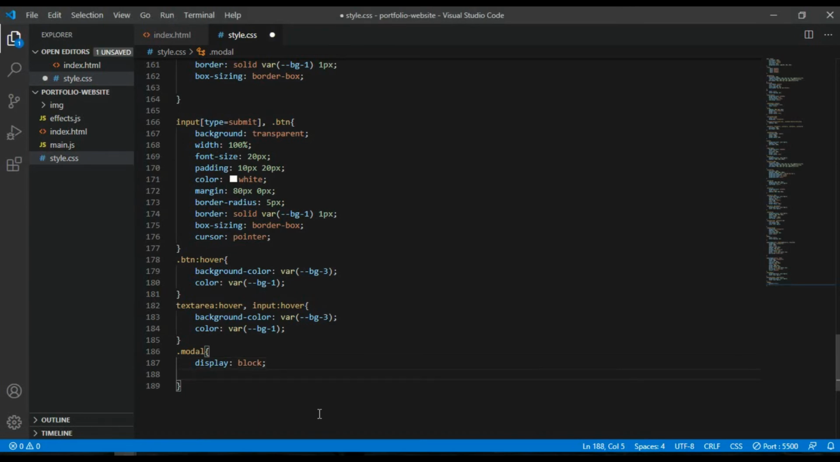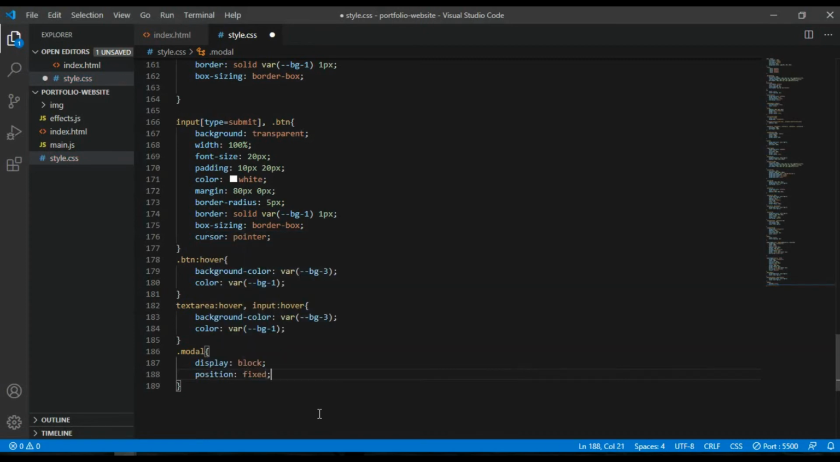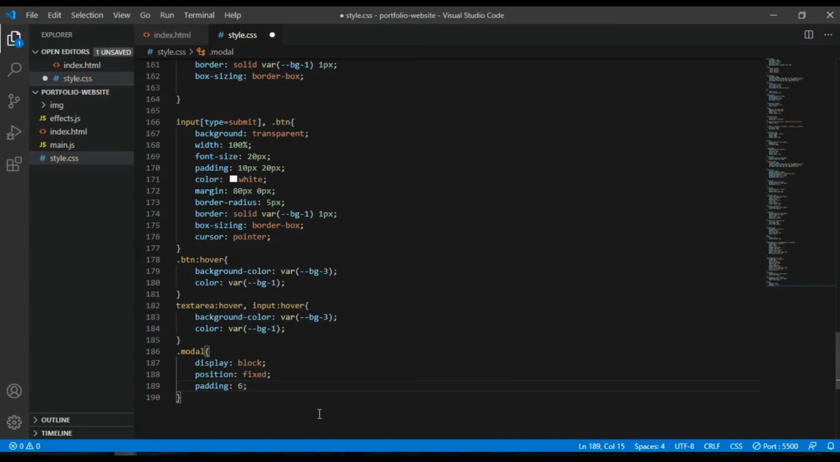I want to do position. Let me say position fixed, and I want to set padding. Let me just go ahead and set the padding first. The padding is going to be 60 pixel, 60 pixel, and 30 pixel. Also 0 pixel. I can do 40 pixel for the bottom. Now this is what we have. If I save the change here, this is what we have.